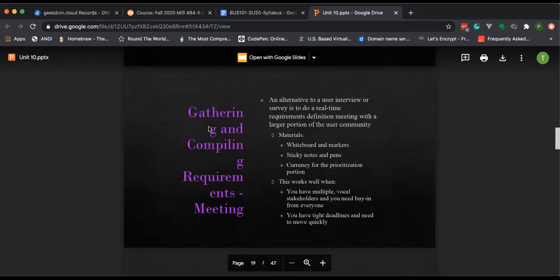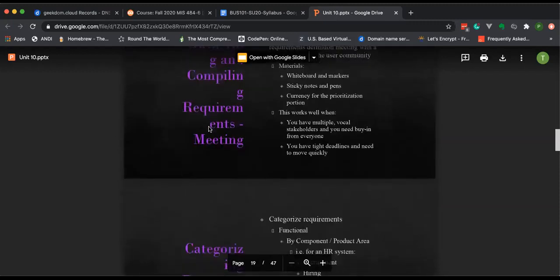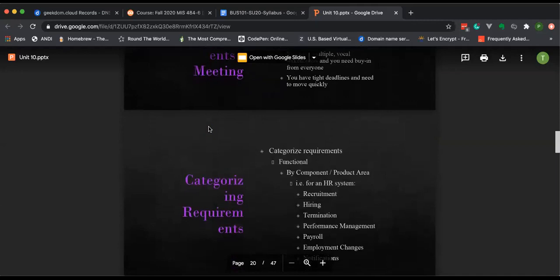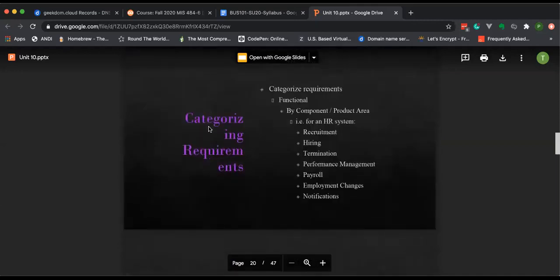Okay? This works well if you've got multiple people involved and you need buy-in from different departments. It also works well if you've got tight deadlines and you have to move quickly. Okay? You just pull everybody together. Now, once we have requirements, we have to categorize them. Are they functional or non-functional? And if they're functional, maybe we define them by component or product area. Now, how you categorize is entirely up to you. This is just an example.